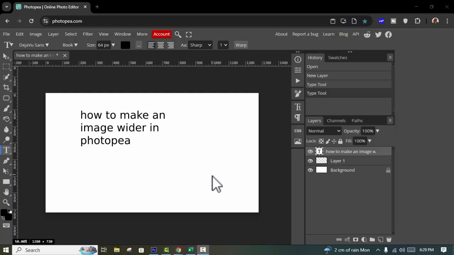Assalamu Walaikum. In this video, how to make an image wider in Photopea.